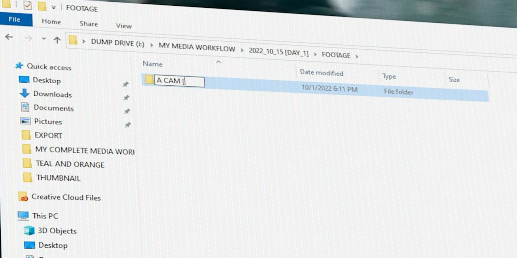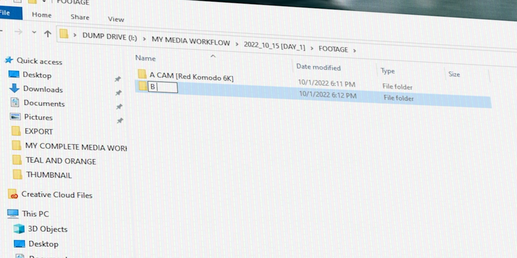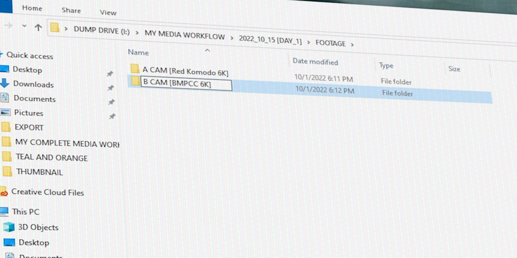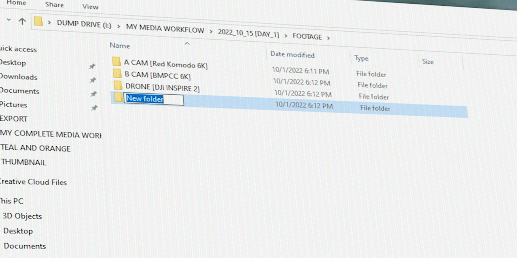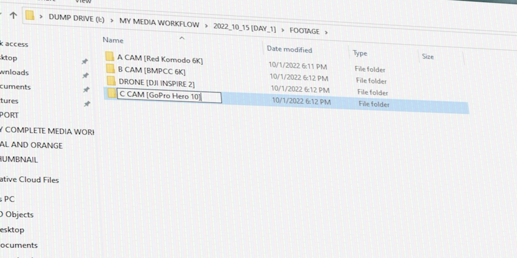There are many ways you can name these, but I like to start with the camera position/number and then the exact type. So for example, if we have 2 main cameras that day, I like to name them A-Cam Red Komodo 6K, B-Cam Blackmagic Pocket Camera 6K, and this goes with specialty cameras or drones as well, for example drone, DJI Inspire 2, or with action cameras, Cam GoPro Hero 10.